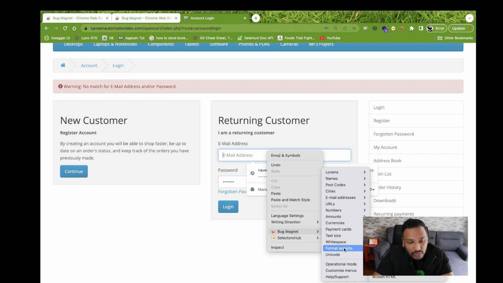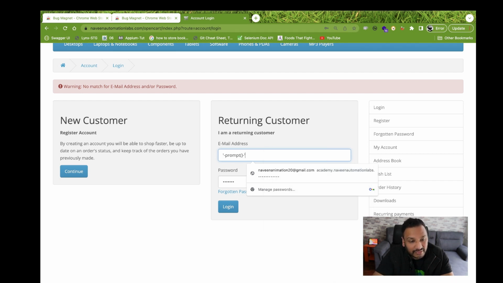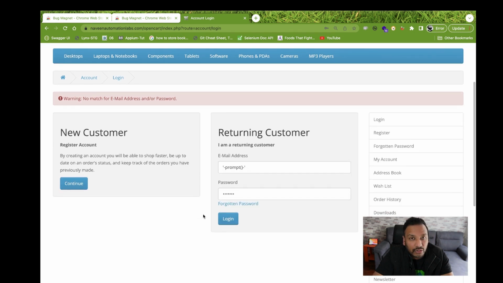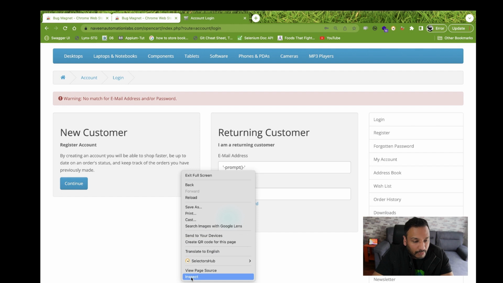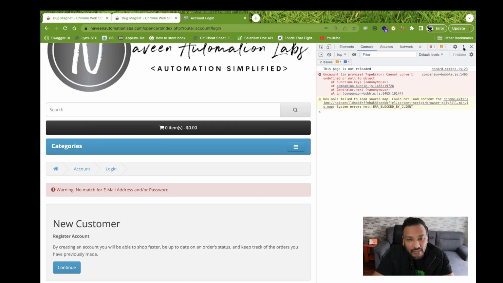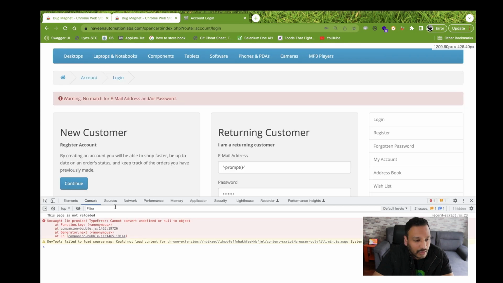You go to format exploits. If you really want to enter some cross-site scripting with single quote, let's see this one, prompt. And when you click on login, again this application is taking care of it. Sometimes what happens is, what is prompt? I'll show you what I mean by prompt. You go to inspect and go to the console here. Let me just put it down here.